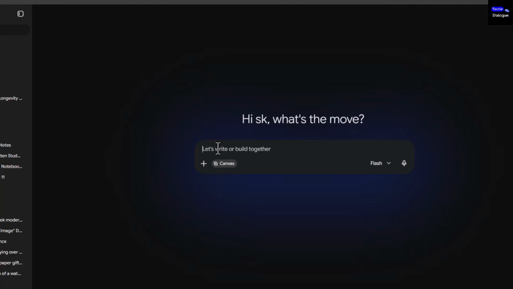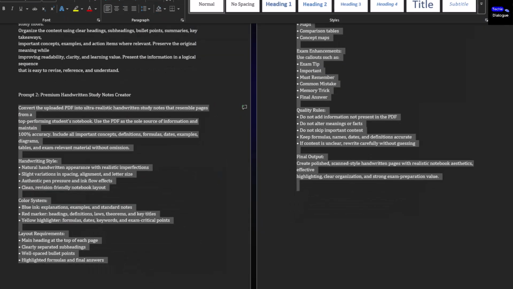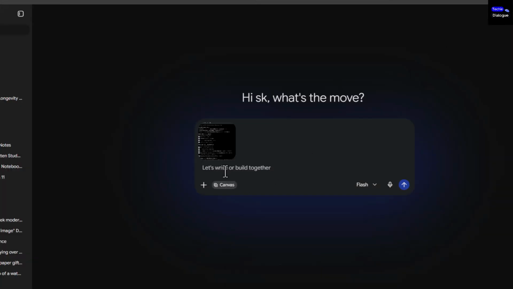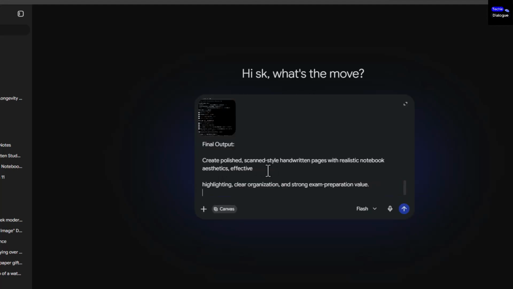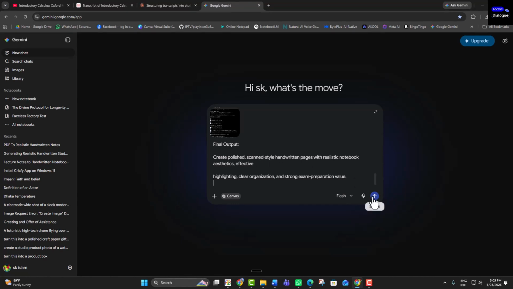Then you have to paste the transcript which we copied from Claude. Now I'm going to paste here my second prompt. As before, I am also keeping this prompt in my video. You can also modify the prompt as you like. Okay, then after pasting the prompt, you have to press enter.